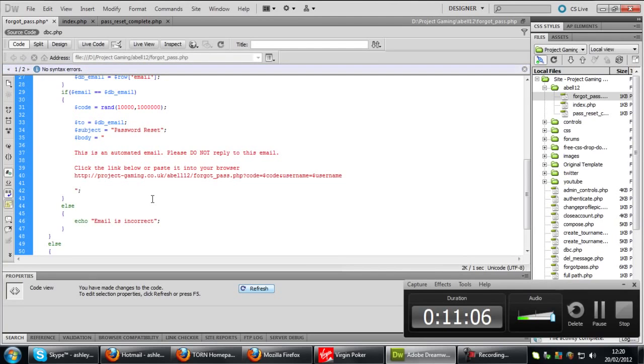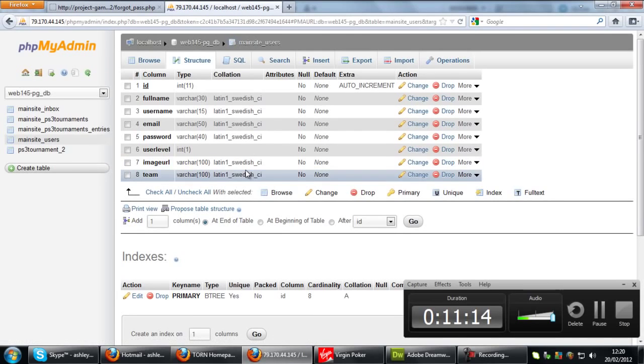Right, so now we need to create a query to actually, right, this is where we need to go into the database now. So in your database, actually we're going to go into part 2, so I've just noticed the time. So in part 2 I'll show you the rest of the script.